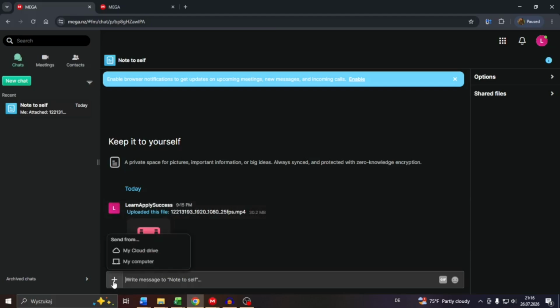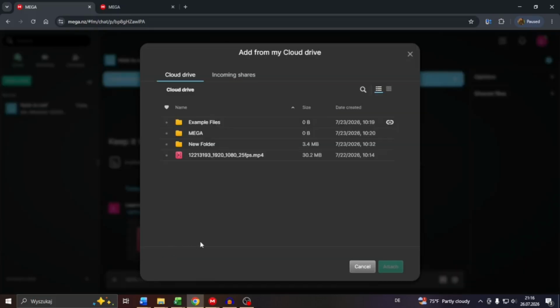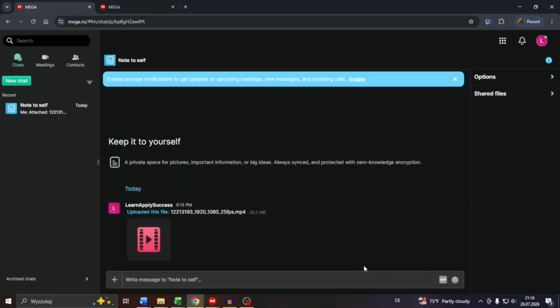And from there guys, you can send a file from your cloud drive using the method I just showed you, or from your computer. So if you'd like to send one from your cloud drive, select the given file here, click into attach, and send the message to the given user guys.